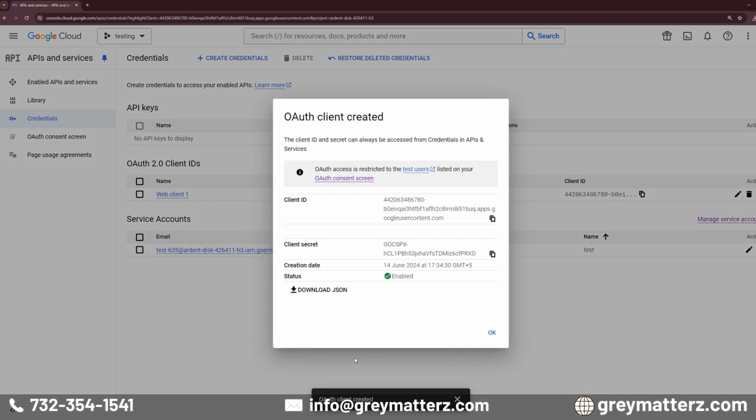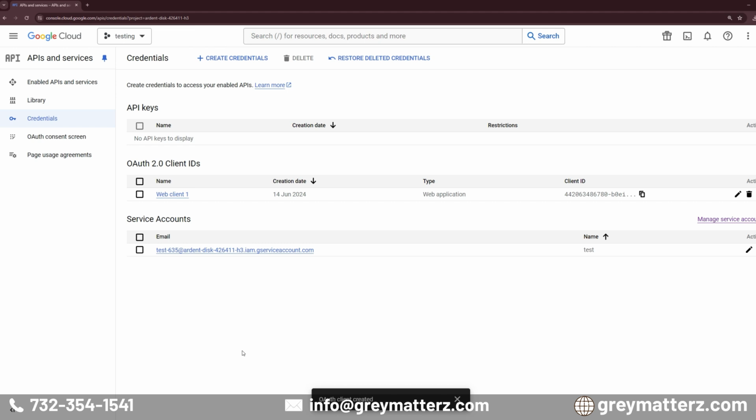In today's video, we learned to create a project in Google Cloud Console, to create a service account, and to create an OAuth Client ID.